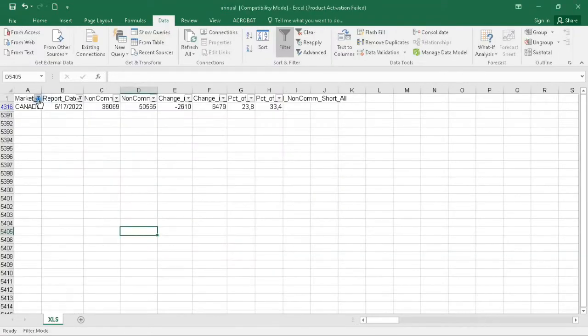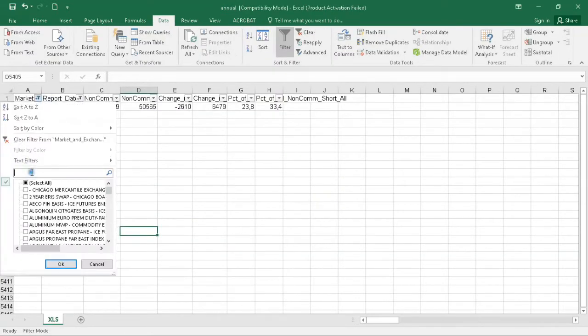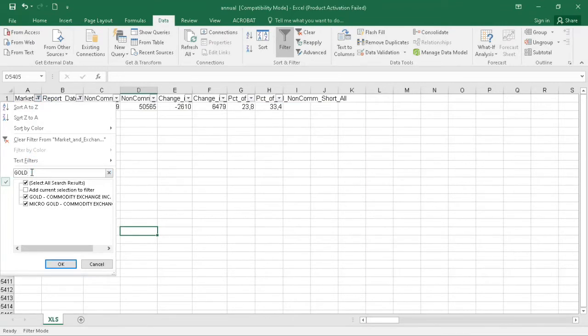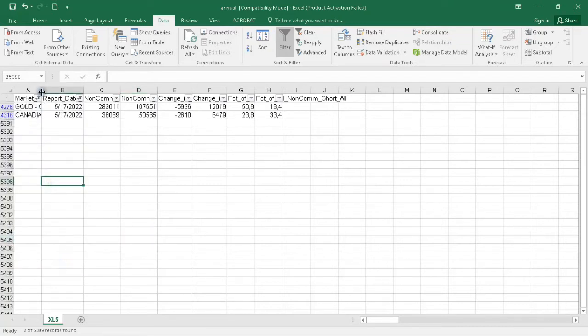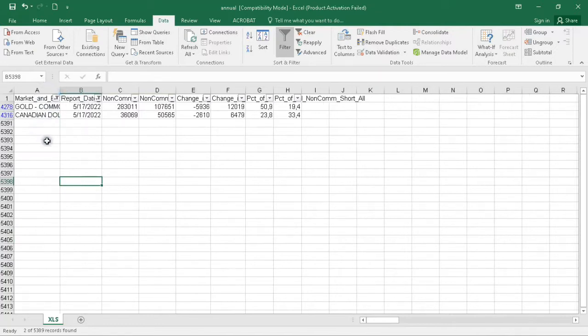We want gold. So all you do is select the search button and type in gold, and it will bring up the gold and the micro gold. So what you want to do is you only want the gold one, the gold commodity exchange. So you unselect the other one. You make sure that gold is selected, and then you add the current selection to the filter, and you press OK. So then you see that the two are basically underneath each other.